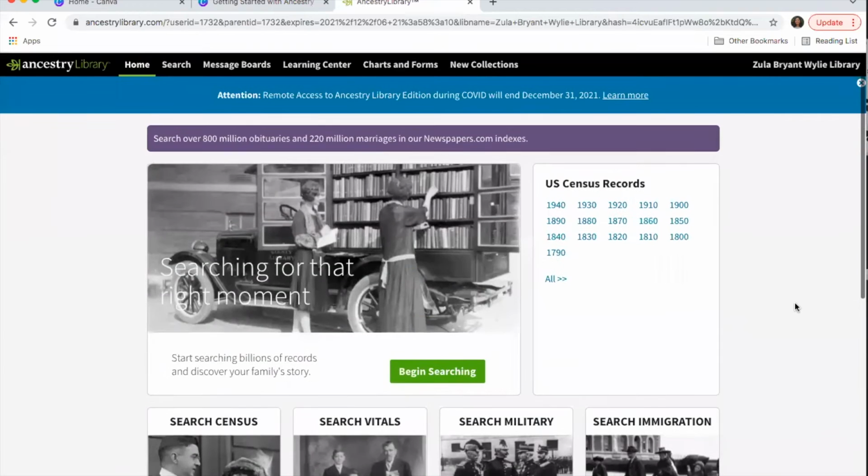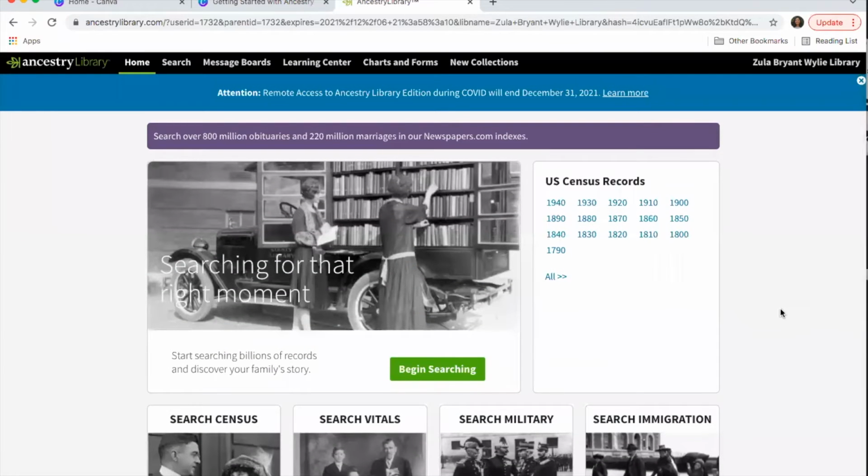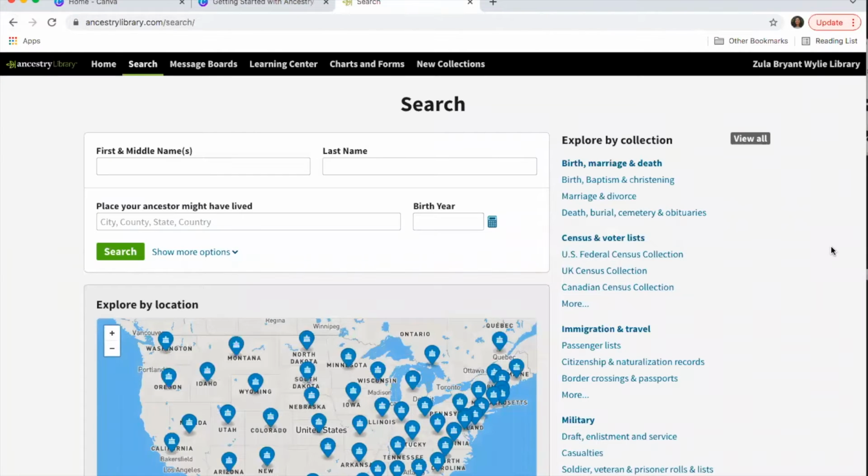All right, so I'm just going to do a general search here by clicking begin searching so you can see how this works. So now that I've pulled up the search, you can see that I have a couple of options here to enter in the information for the person that I am looking for. So I can put in, maybe a grandparent or a great grandparent, whoever you're starting your search with.